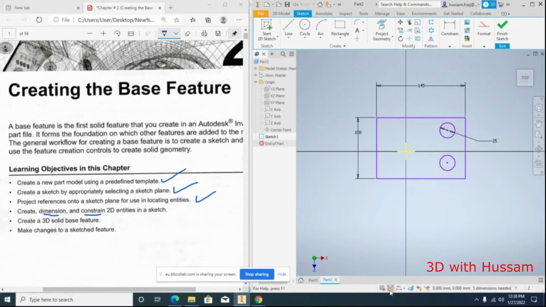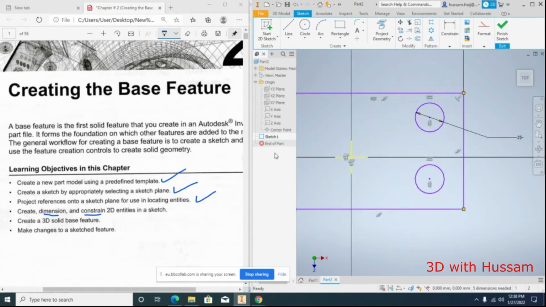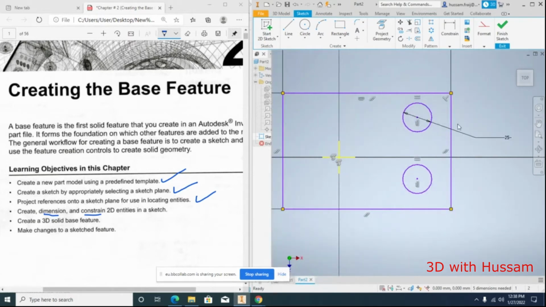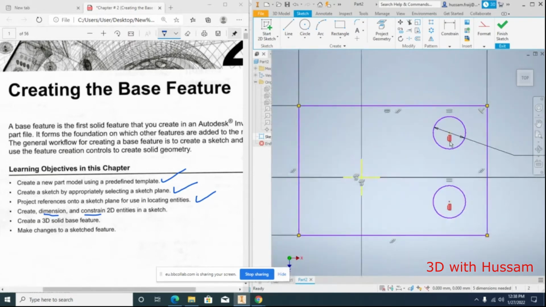You can go click down here, show all constraint, or press F8 on the keyboard, F8. If you press F8, you will show all the constraint. Then you will go here, you will zoom here, and see what constraint. I have this one and this one vertical.